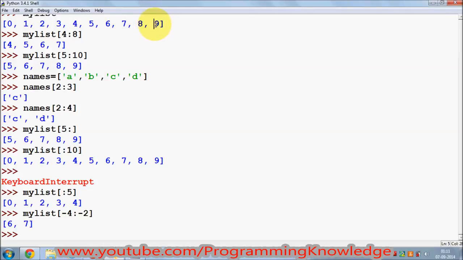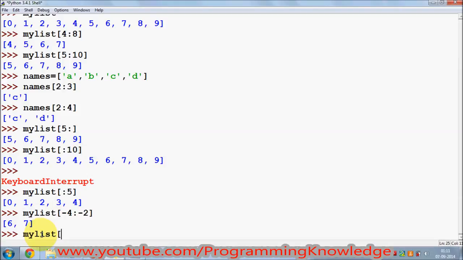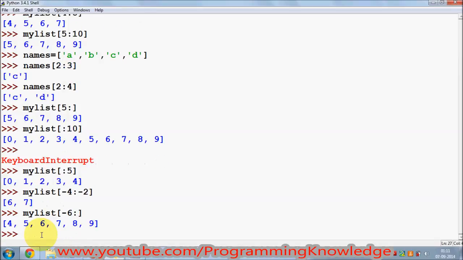And then we have minus 1, minus 2, minus 3, minus 4, and minus 4 is this one, right? So it will print this one, and it will print this one, but it will not print this one because it will skip this, right? As we have seen in this positive or forward indexing. In a similar way, this also works for the blank sequence. For example, minus 6 to blank, and it will print from 4 to 9.